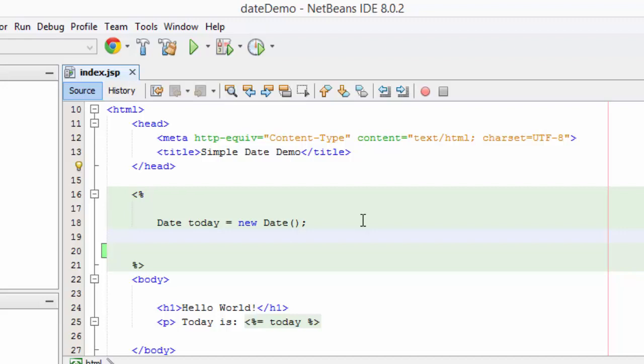So I need to create a data type of simple date format. I need to create a variable name. I need to populate that with a new instance of simple date format. And I need to pass this instance an argument, and I'm going to pass it the format I want the date in. I want the date in day, day, month, month, year, year, year.